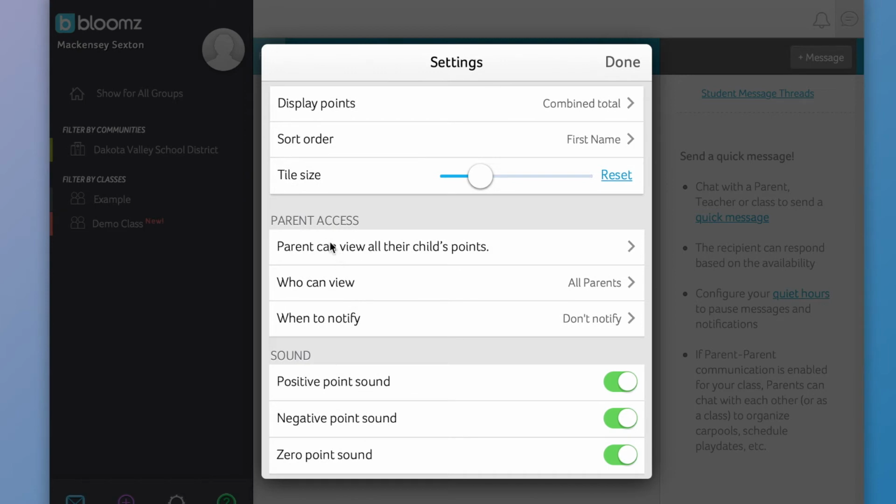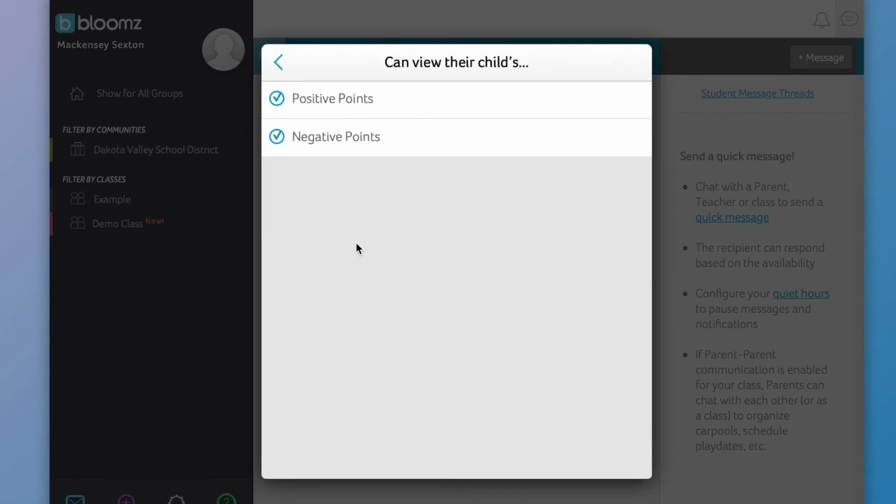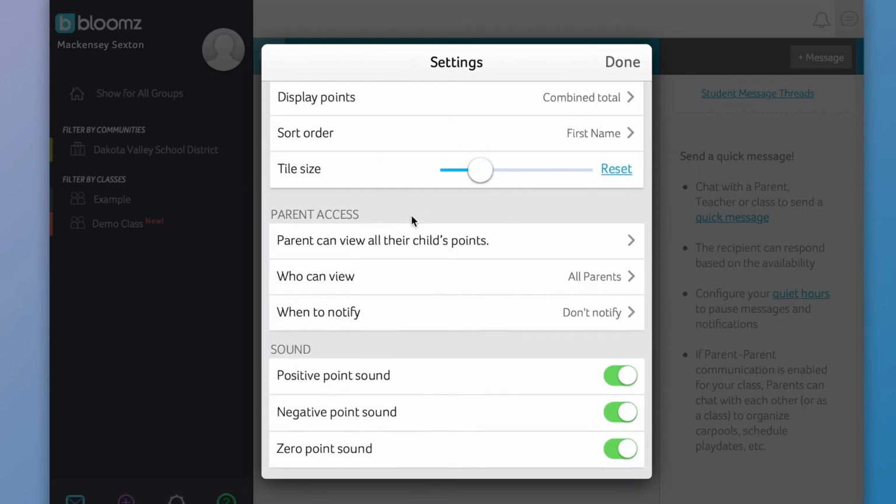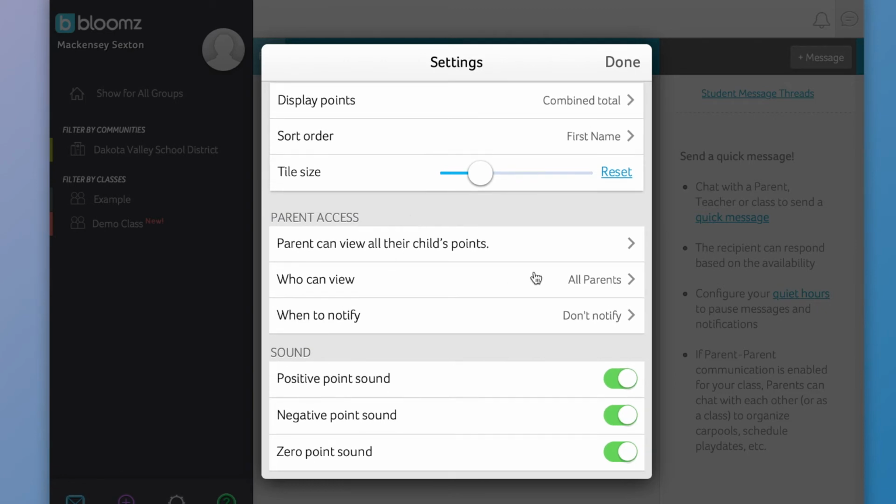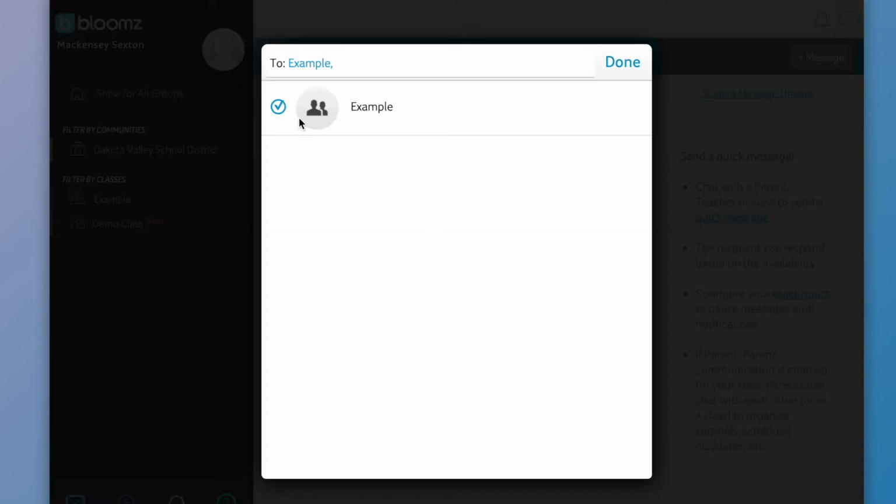You can choose what the parents have access to. If you'd like the parent to be able to view their child's points, you can have them be able to view positive and negative points. You can just let them see positive. That's up to you. It allows you to choose who can view. So you can add those people in.